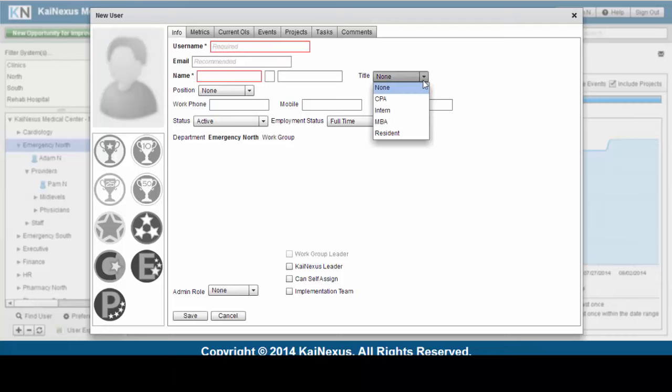If you click on Title or Position, you can enter in that information for your user to complete their user profile. You also have the option to enter in phone numbers for your user. If you click on Status, you'll see you have the option to make your users active or suspended. If you enter in a user as active, they'll receive an email from KaiNexus welcoming them to the system with instructions on how to activate their accounts.